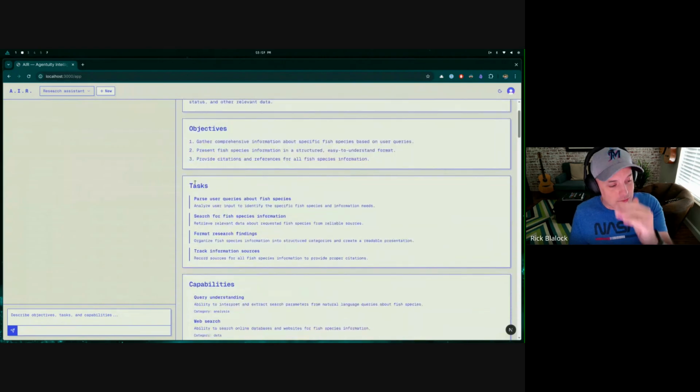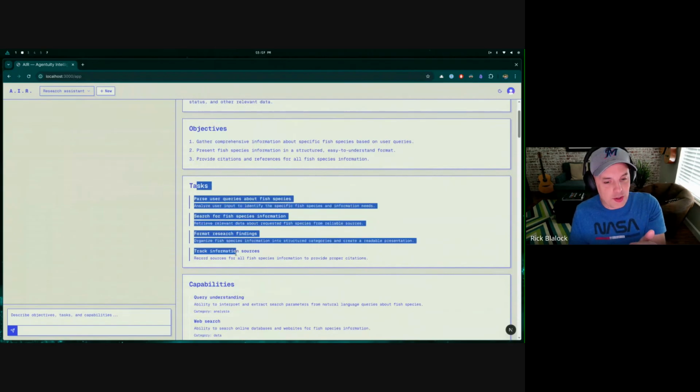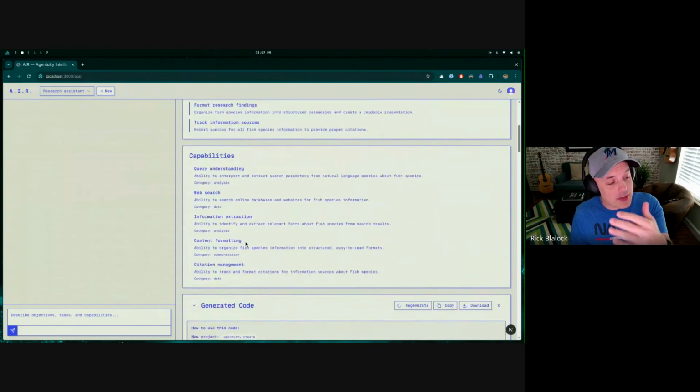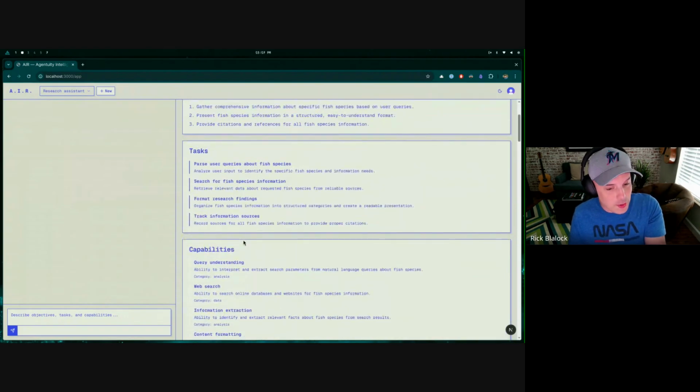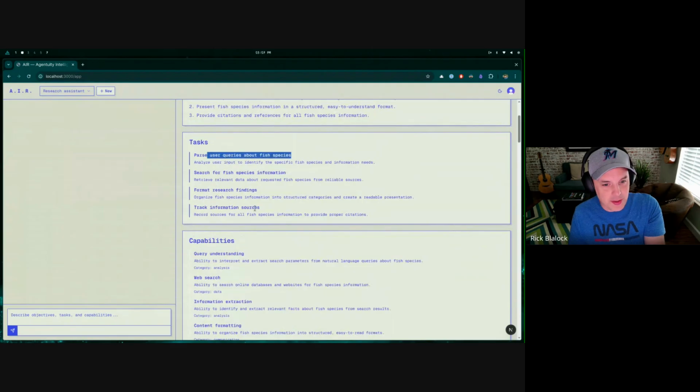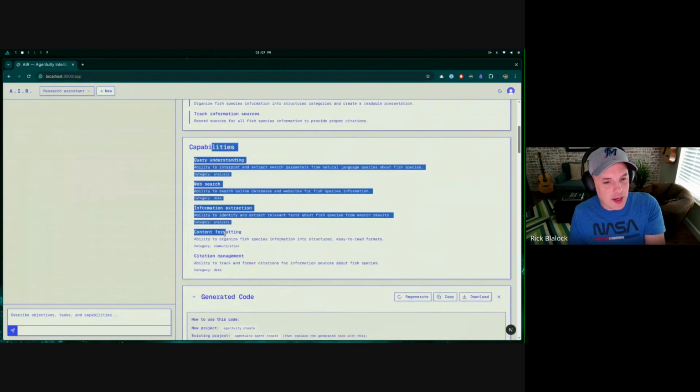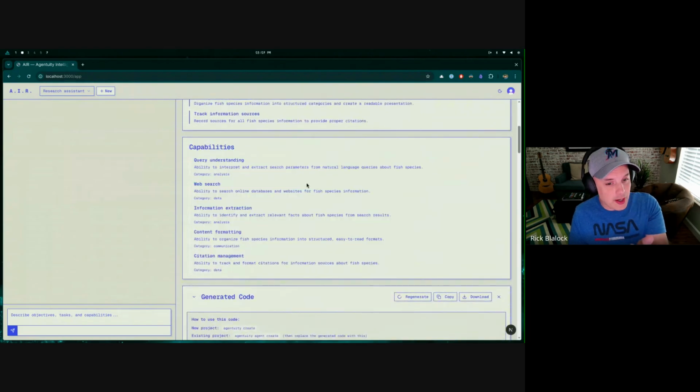Then there's specific tasks in order to complete that objective. So it generates those. Then there's specific capabilities you need in order to do those tasks. So like this is parse user queries, format research findings. And so then it generates the capabilities. Well, I need to be able to web search. I need to be able to query things. I need to be able to do those types of stuff. So then it builds up the capabilities list.